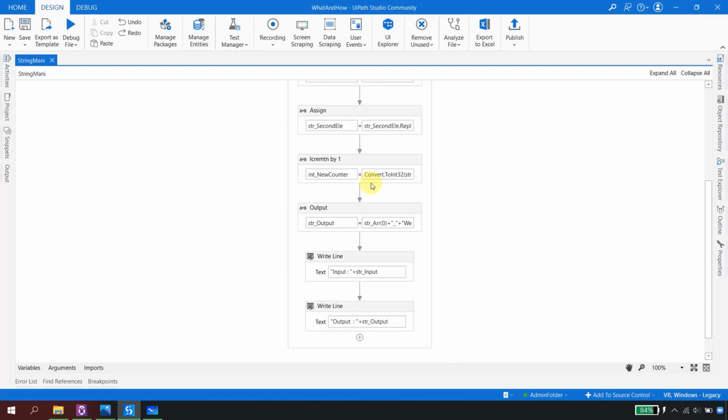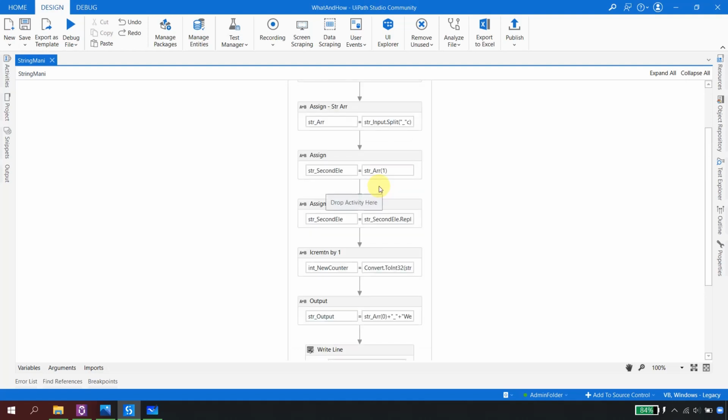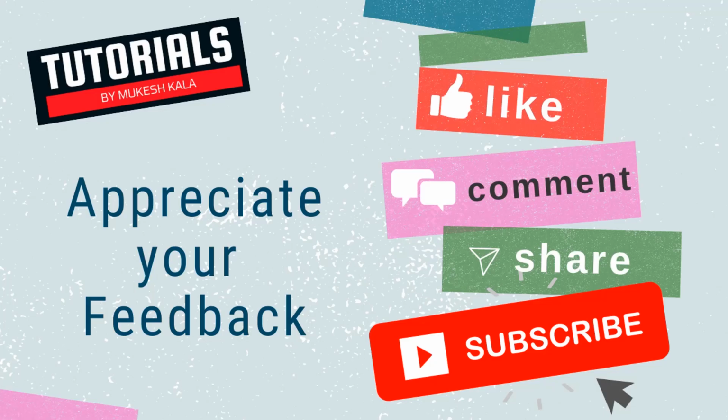You do not need to create multiple variables. Everything can be done in a single line, right? But the objective here was to tell you guys what exactly would be the logic, right? So I hope now you understand how I can get the input and the output in the string, right? So that was all for this video.